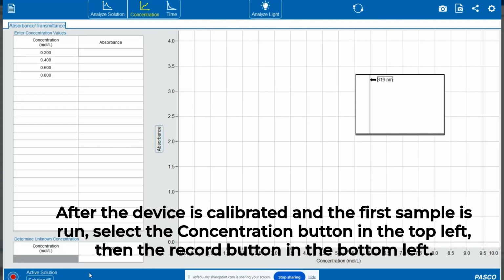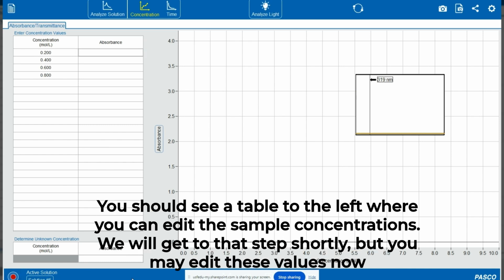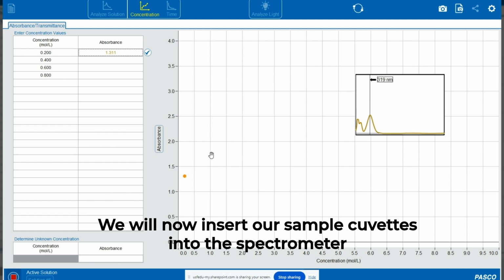After the device is calibrated and the first sample is run, select the concentration button in the top left, then the record button on the bottom left. You should see a table to the left where you can edit the sample concentrations. We will get to that step shortly, but you may edit these values now. We will now insert our sample cuvettes into the spectrometer.